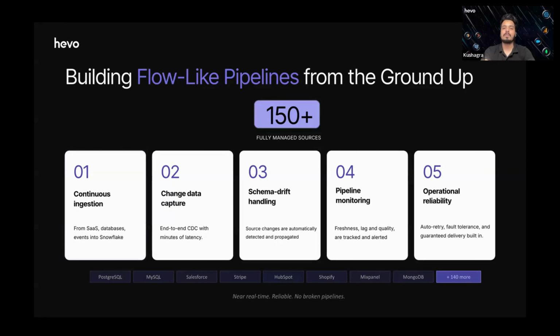You can define the minutes of latency based on the SLA of your data delivery. Throughout this process, we ensure that all the source data changes are captured and propagated in your destination automatically, be it schema level, table level, column level changes, everything. Once you have created your pipeline and the data has started coming in, all the details in terms of how fresh the data is, whether there is a lag for any object, and the quality of data being delivered is tracked, and any kind of anomaly is always alerted to you.